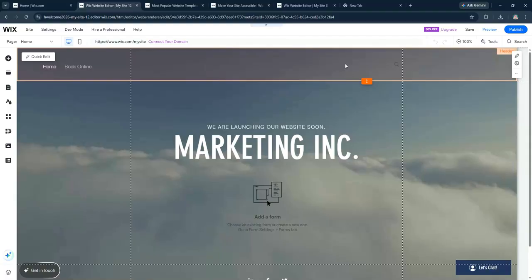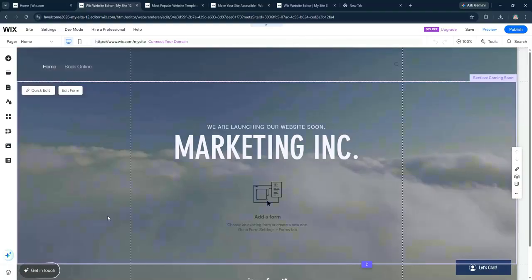Once everything looks the way you want, click Publish in the top right corner to make your site live on the internet. Wix also offers SEO tools to help your site get found on search engines. Use them to optimize your content with keywords and descriptions. Regularly update your website with fresh content to keep it relevant.